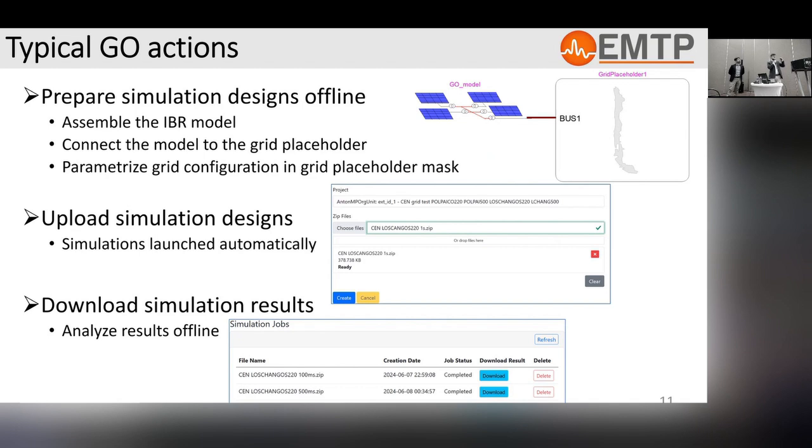So once you prepare your list of designs, you can upload them on the platform. You can upload one or multiple at the same time. Once you do it, the virtual machines are created and we start all the simulations all together. And once the simulation is over, basically the only next step is to download the results and perform analysis offline. So this is a relatively straightforward procedure.